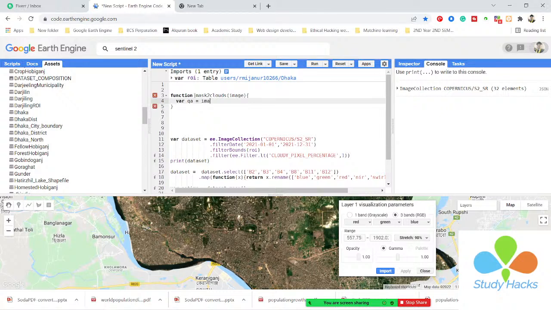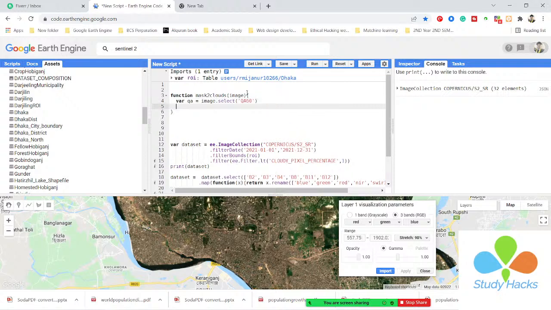After this I call my element name. Between the curly brackets, we work on everything using this element name, not our dataset or other things. Everything works according to this element. So I use image and then the select function, and put in the band name QA60. Then we need to select bit 10 and bit 11, which are the cloud and cirrus respectively.